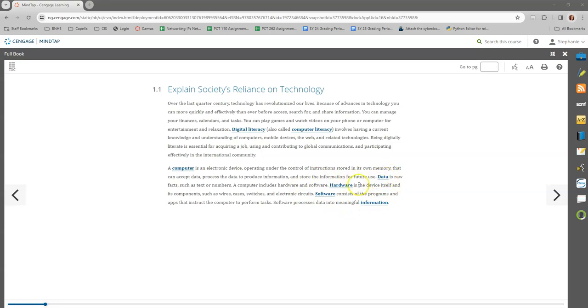The software works with the hardware and gathers the data to produce meaningful information. The hardware is anything that you see: the wires, cases, switches, and the electronic circuits, which you may not necessarily see but are considered part of the hardware. It's kind of the physical end of things. The software is the stuff that runs in the background. The operating system runs in the background, the apps and the website run in the foreground, and they work with the hardware and tell the computer to perform certain tasks. All three of these together produce meaningful information.